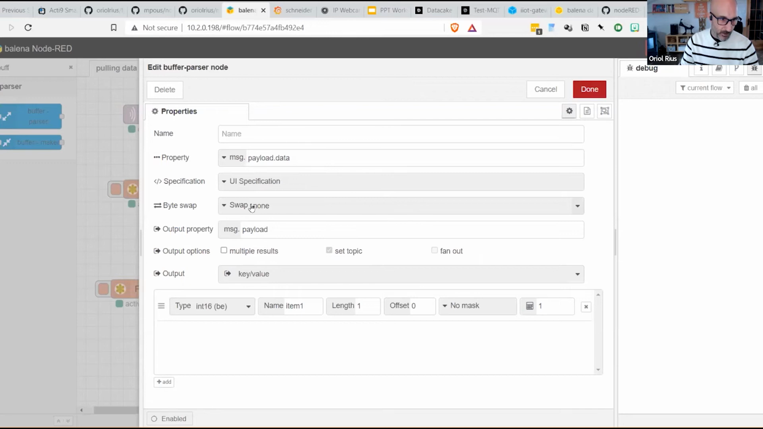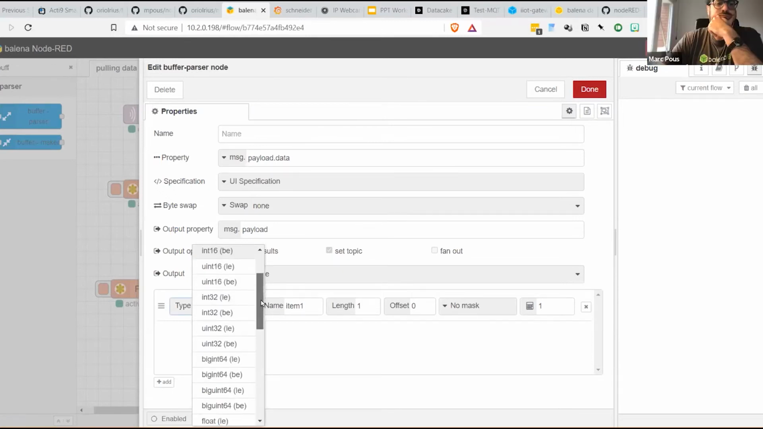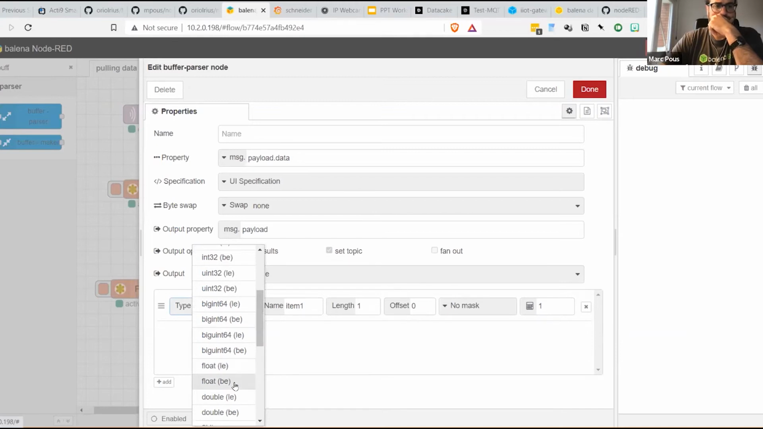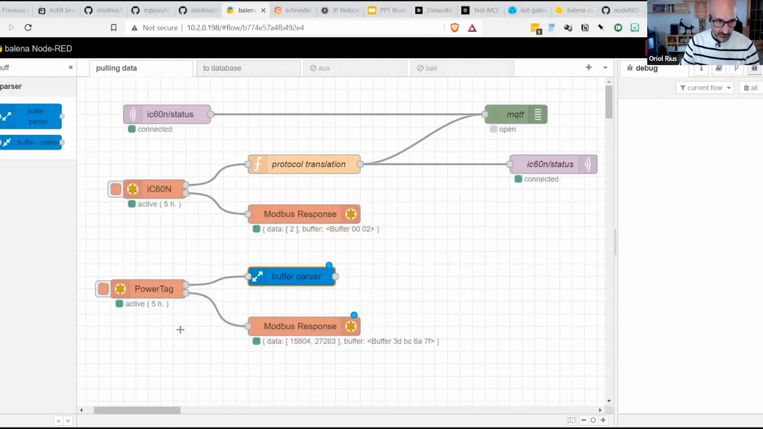I don't want to swap any byte. I just want to use a key value response. I have to parse a float, what is float BE. I'm going to use, for example, total power. Total power, sorry. And I'm not going to use offset and neither mask. And then let me check.